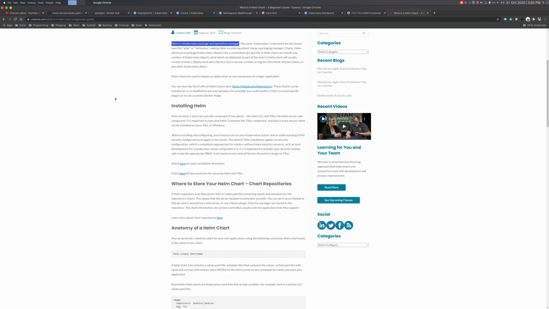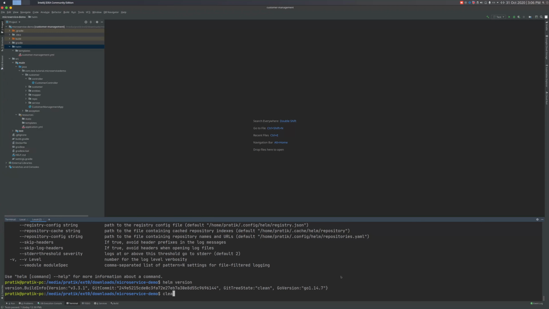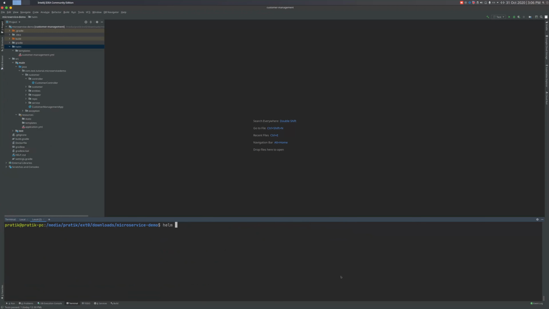In order to do this, the first step would be to configure Helm. If you have not watched the setup videos for this video series, then I would highly recommend going and having a look at that. It should be available somewhere in the cards at the top. I have already configured Helm in my system. If I just give the Helm version command, I should be able to see the version in my system. It's 3.3.1. So yeah, let's get started with Helm.